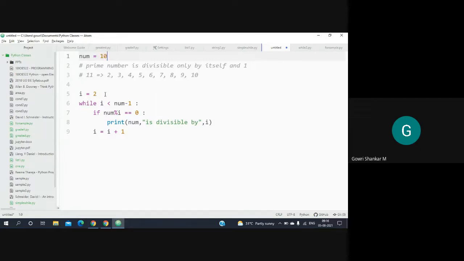So what is the expected output? We are expecting that when I is equal to 2 itself, it will go inside this. Here again, it goes here. Now num is 10, so is 10 mod 2 equal to 0? If it is equal to 0, then I will get it as 10 is divisible by 2. So it is 0, so I have to get it as divisible by 2.